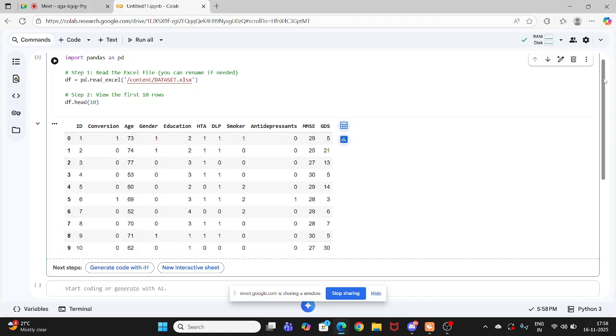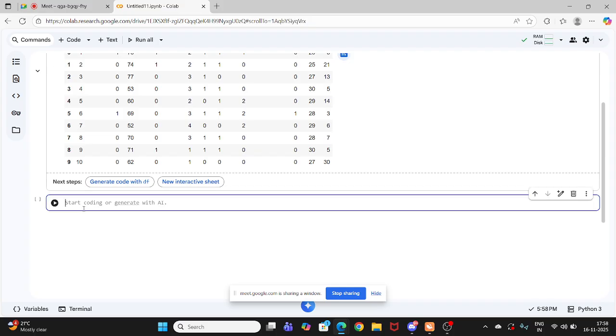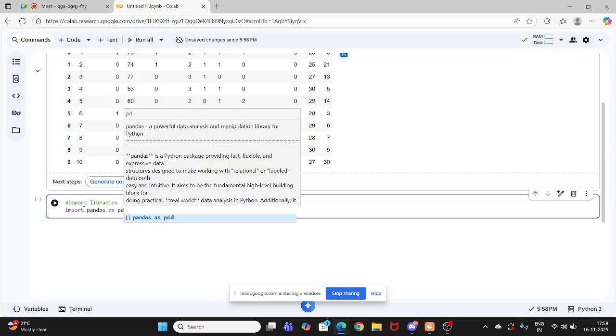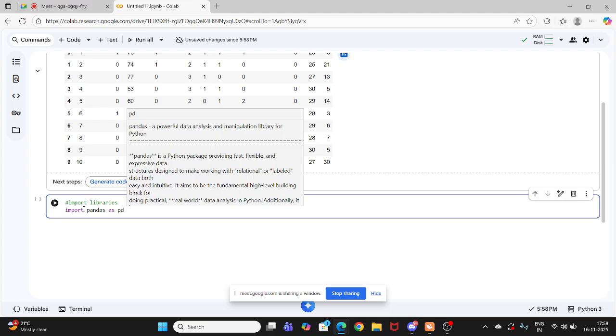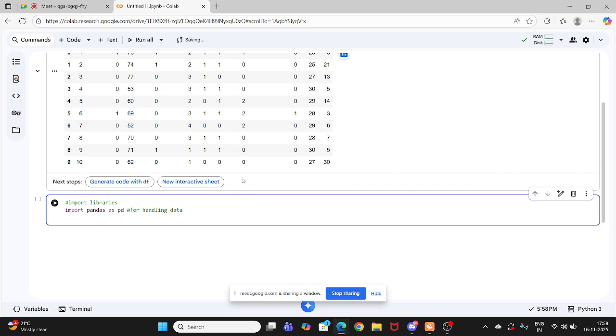So let's start with the first thing. Firstly, we import all the libraries. I'll just write the comment for you: import libraries. Libraries means packages that will help you. They have many functions, libraries help you with a lot of things. So import pandas, we already imported it, so no need to import it again, but I'm just writing here for handling data, in the green, I'm writing the comment so that you can understand.